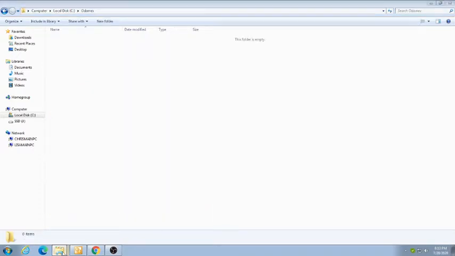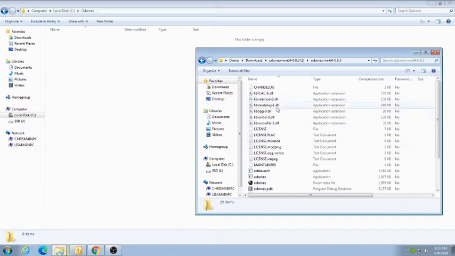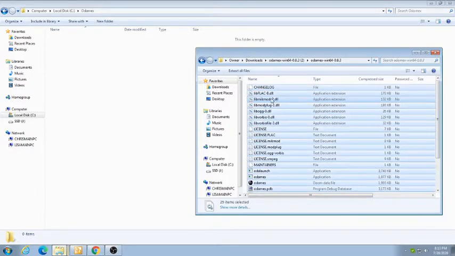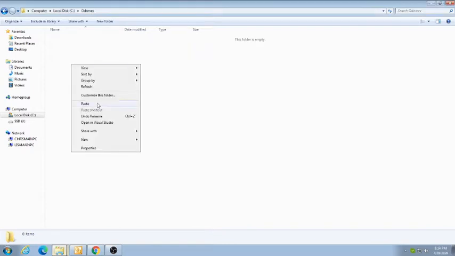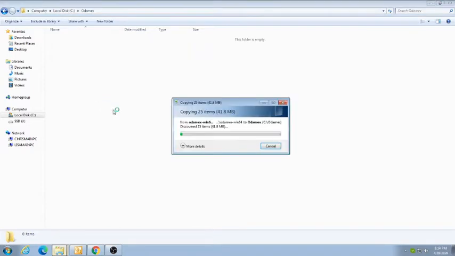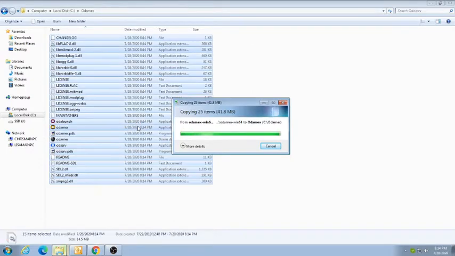Open that up. And I'm just going to select everything. You can do Control A. You can just highlight everything. I will use Control A. Right click, click copy. Go to the installation folder, right click, click paste. It's going to put all of those files for Otomex right here in the folder.